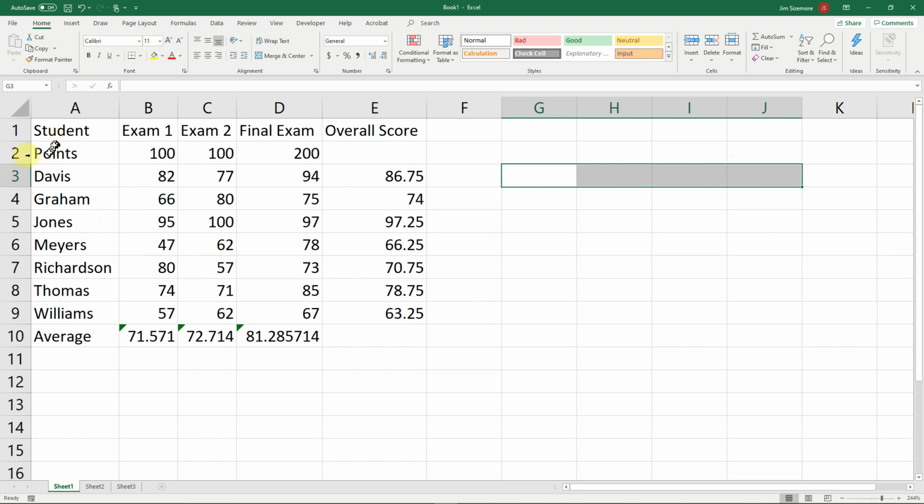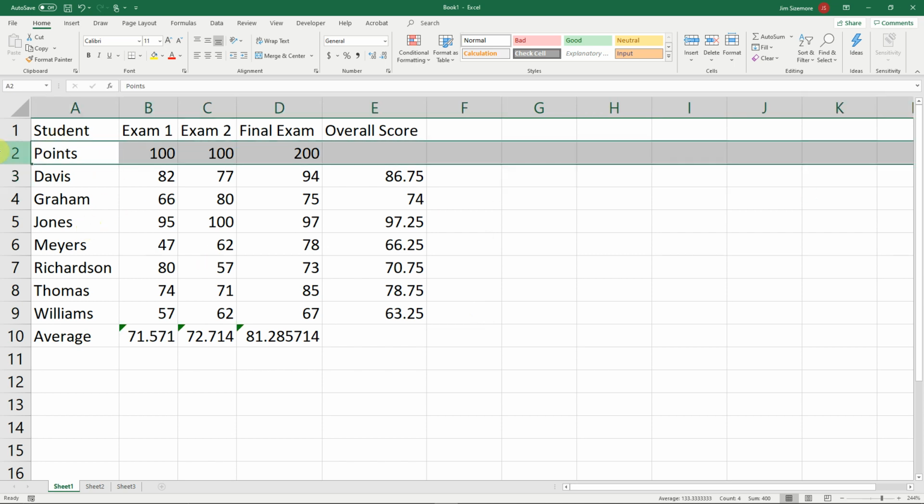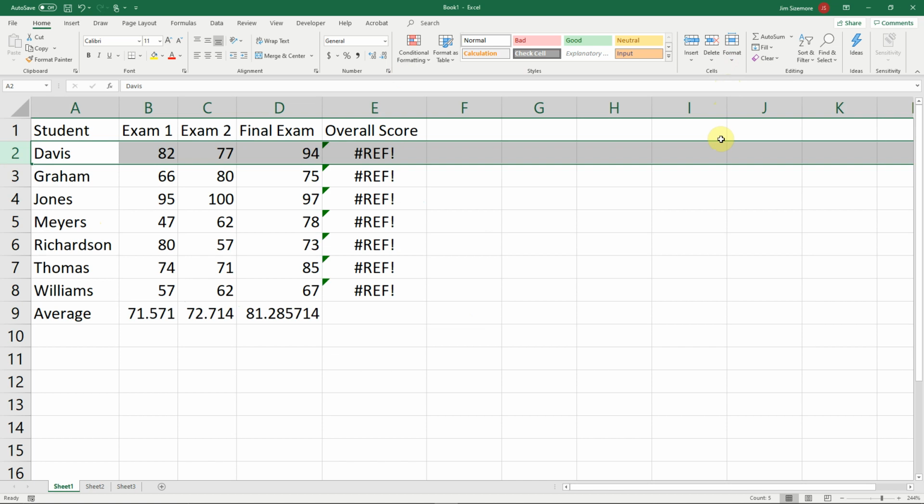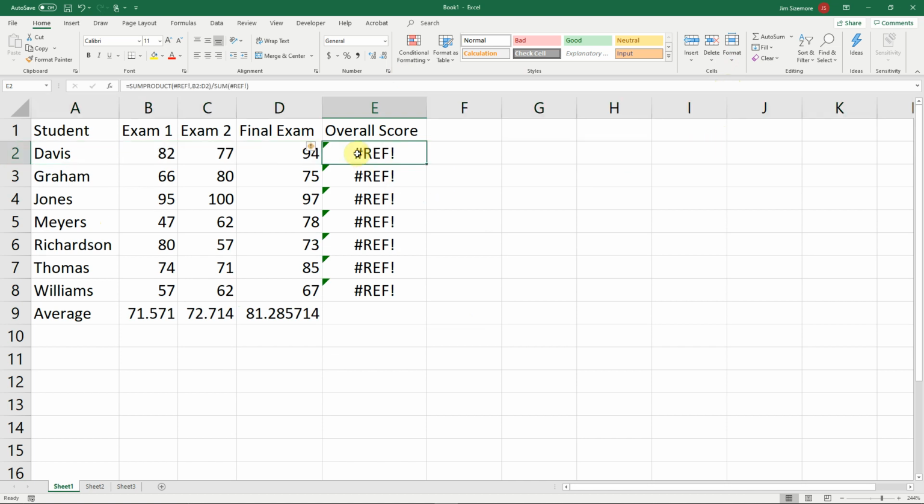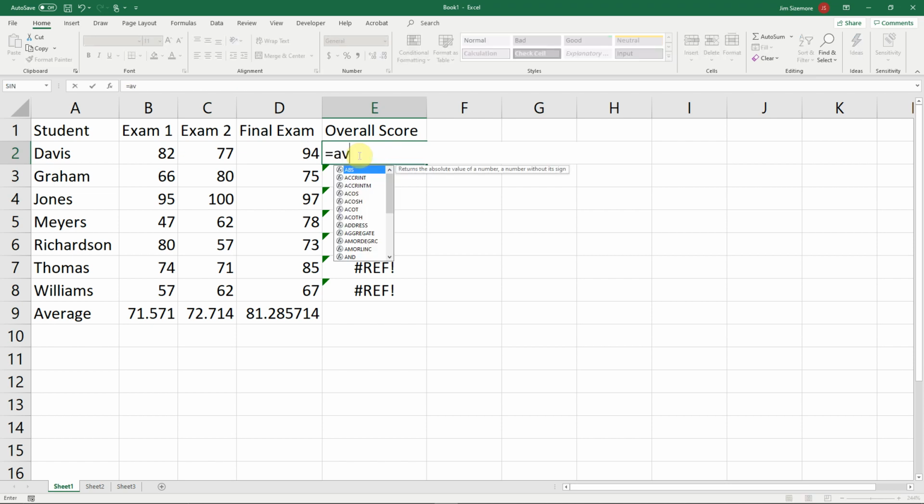Let's go back to what we were doing before. I'm going to select the whole row this time. I'm going to delete the entire row. Then it'll ask me, shall I shift them up? And it does. Now we have a bad formula. I'm just going to take the simple average in this case.